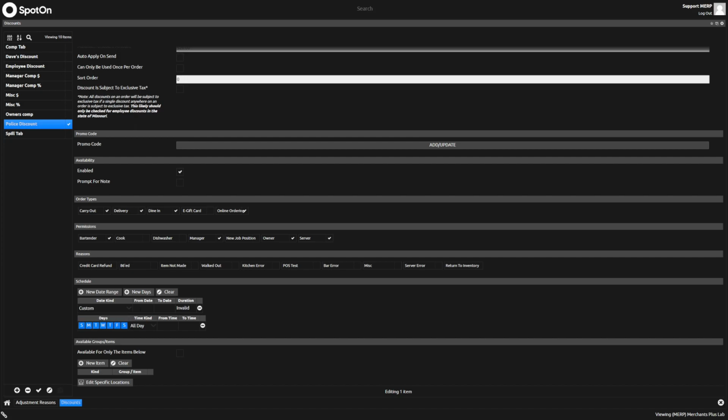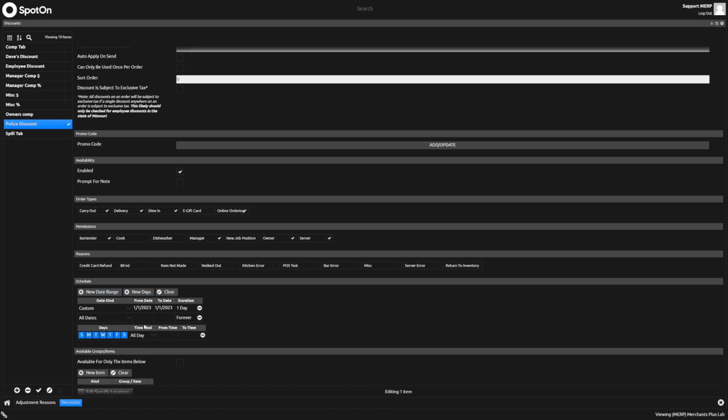We can actually do a custom, and let's say we only want it available on New Year's Day. So we set this to 1/1/2023, and we set the end date to 1/1/2023. And now this is only available on that day. And we can go ahead and just continue adding new dates to that.